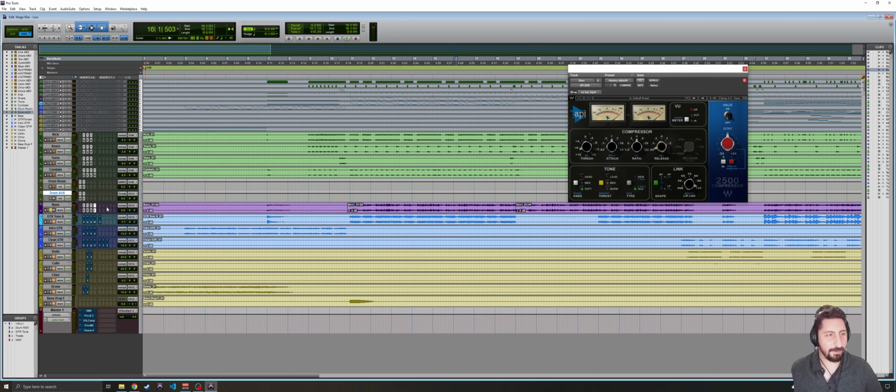Yeah, I like this compressor. I feel like it gives it more energy. I like it a lot. Okay, excellent. So now we're finally finished with the bass. We're going to finally move on to the guitars.